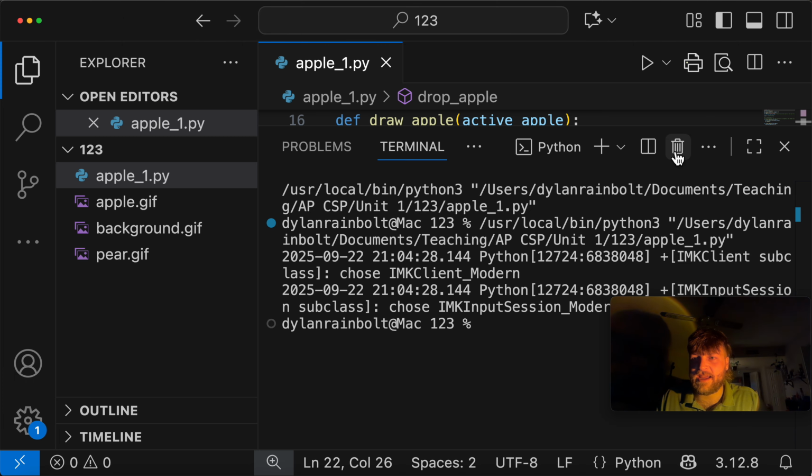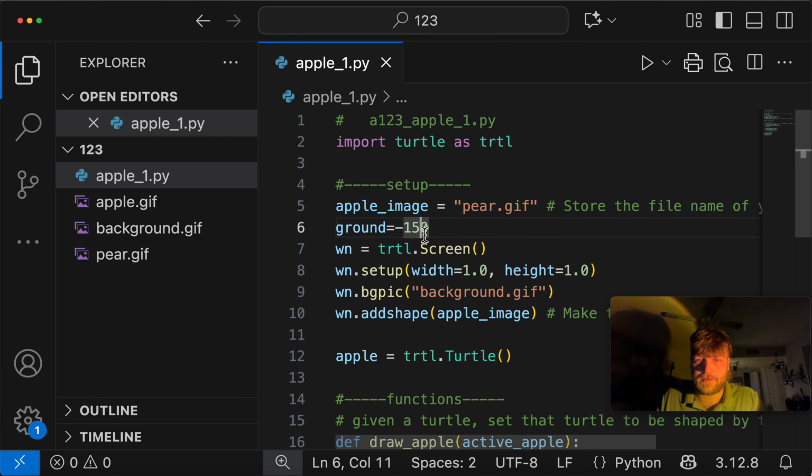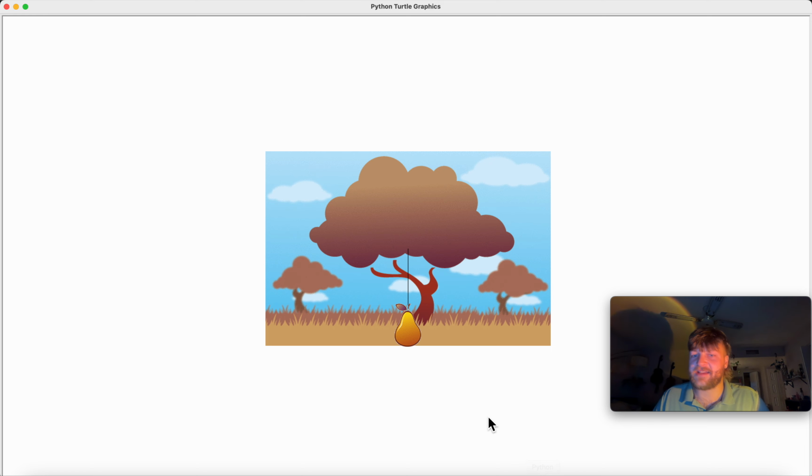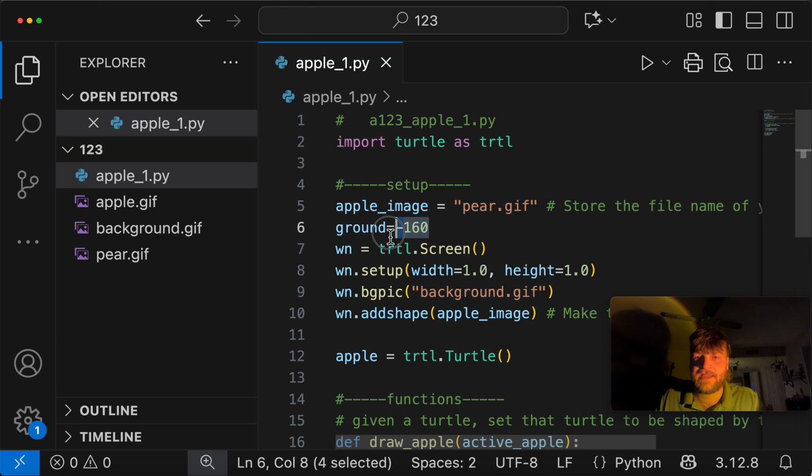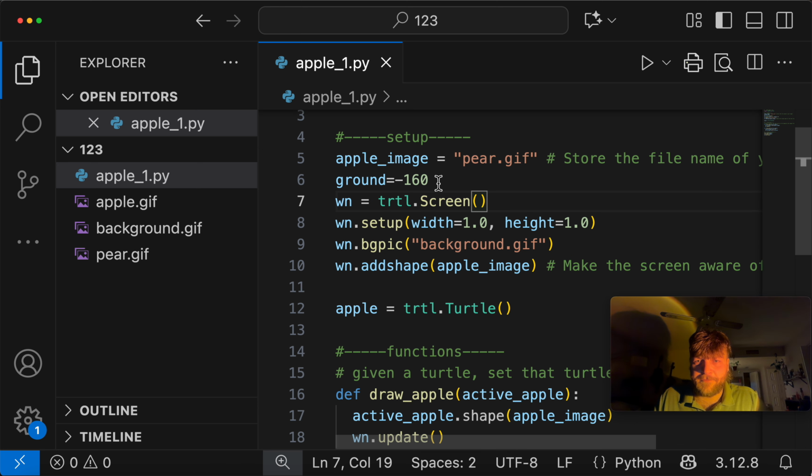What if we try, let's try it negative 160. Let's see what that looks like. Nice. I think I like that better, negative 160. So we're going to go ahead and roll with that. Choose something that works for you, though. Probably anywhere from negative 150 to negative 160 will be good. And so now, ground there.